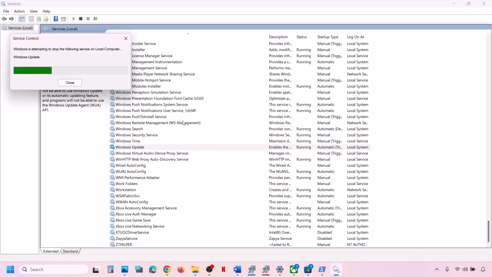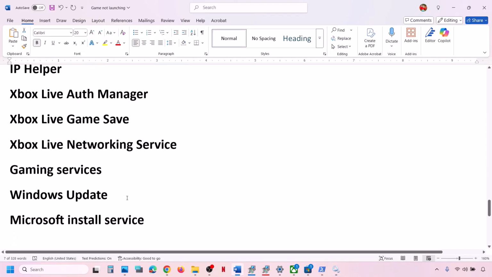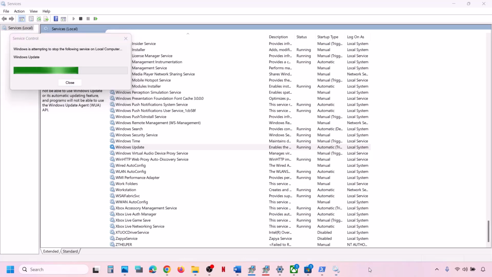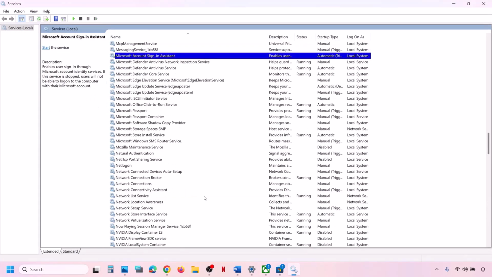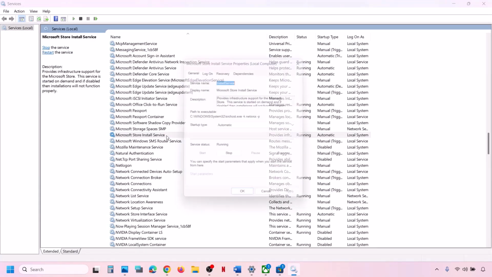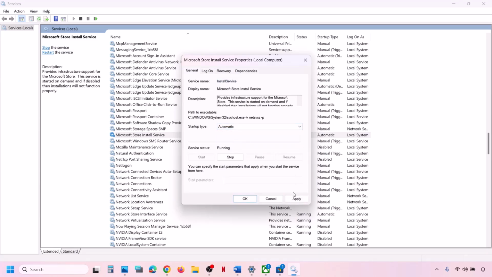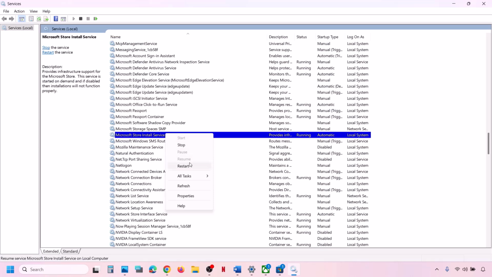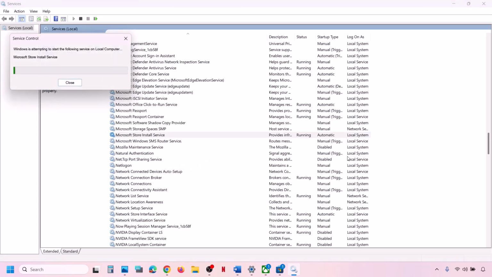Now find Microsoft Store install service. Let this complete first. Now once this is done, you have to find Microsoft Store install service. So find Microsoft Store install service, double click, set this to automatic again. Click on apply, click on start if highlighted, then click on OK. With this selected, right click, click on start or restart. And once this is done, now you can check.